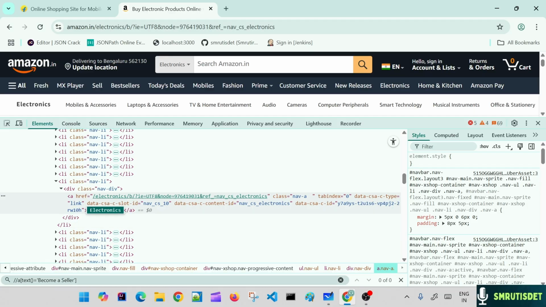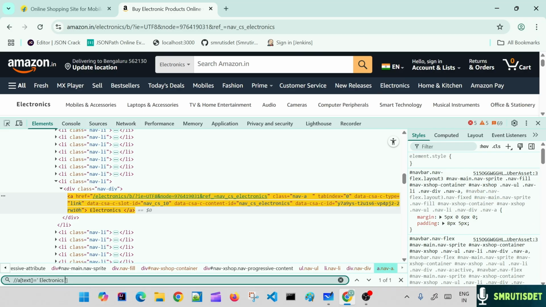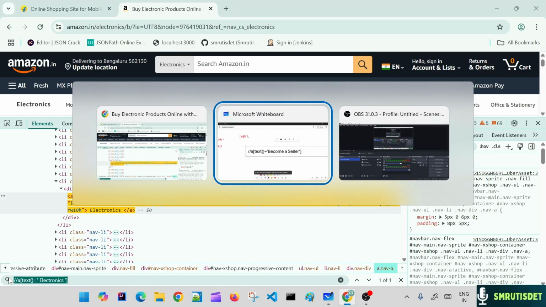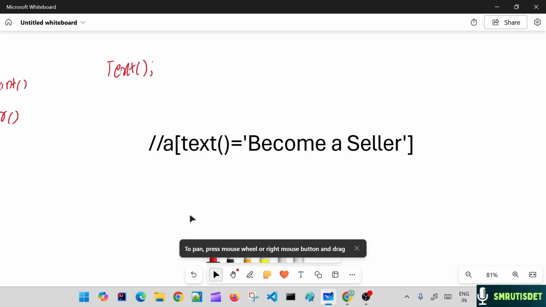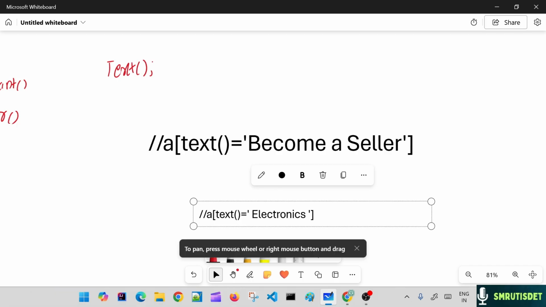If I take this and replace it here, instead of become a seller, okay, now it will match. But if you see, there are spaces before and after electronics. I'll just show you. Copy and paste here. Now you can see there are spaces before and after, right? Here you can see the spaces are there, and here also spaces are there. But what happens if you don't want to write those spaces?